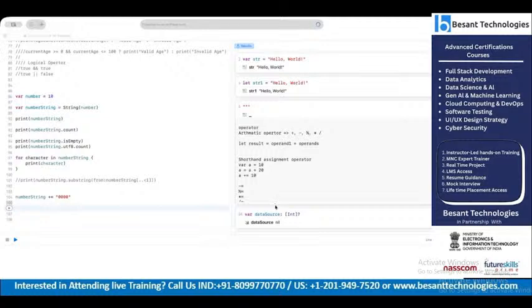Okay. So these are all the basic things. There are still some more things we are able to do here, but it's enough. In case it is needed in future, we can include those things also. Okay, so let's move to the collections.